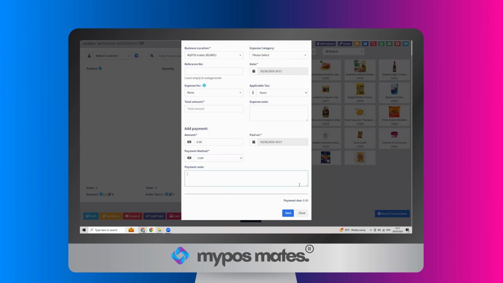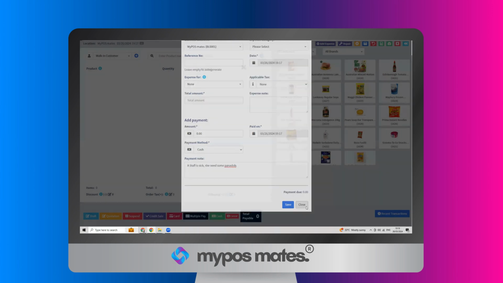Payment note, for example, a staff is sick, she needs some Panadols or whatever. So we can just put a comment here. Then it's very easy to identify which cashier did the expenses, and what is the reason, from the cash drawer. So this is what add expenses is going to do.